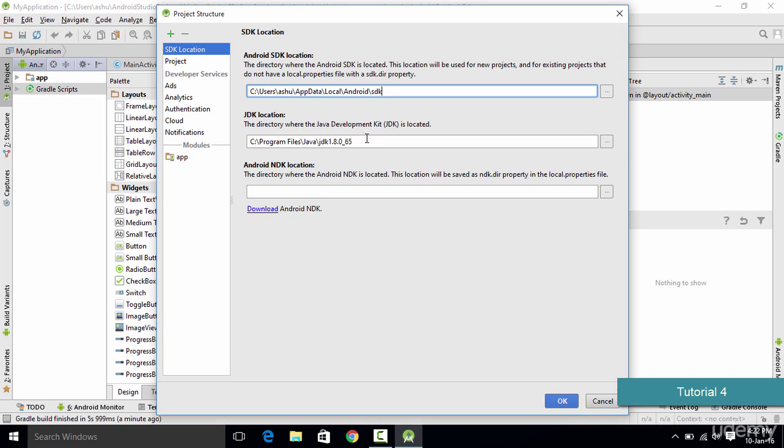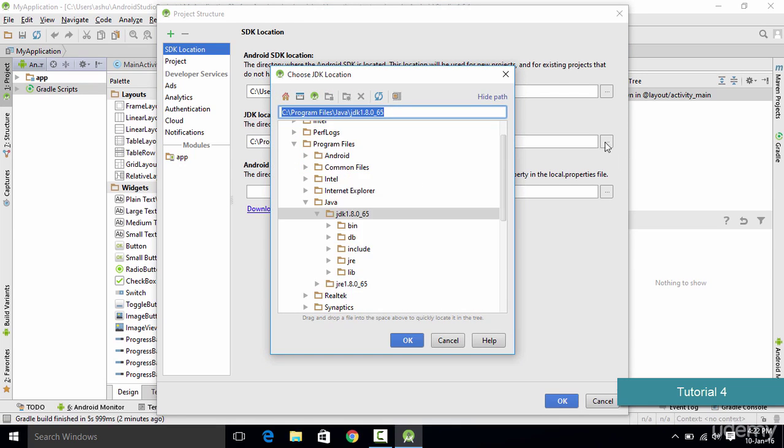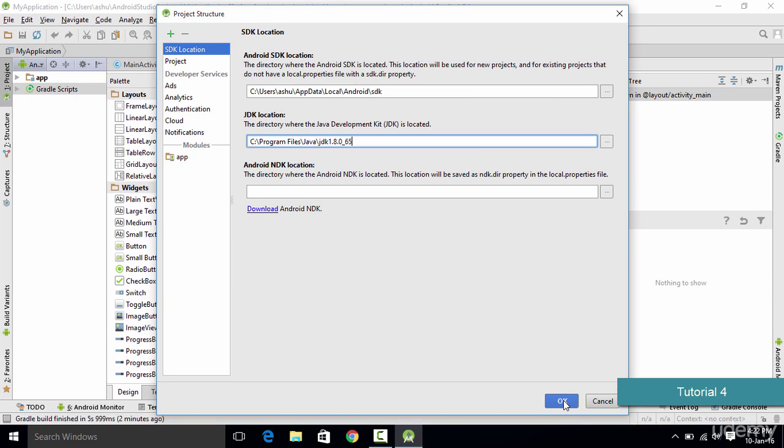The next thing we want to verify is the location of the JDK, which is nothing but the Java Development Kit. Make sure that you give a proper path in these two text boxes, and if the proper path is not available, just go on this browse button and select the proper path in which your JDK or SDK is present. Now once this is done, we are good to go.